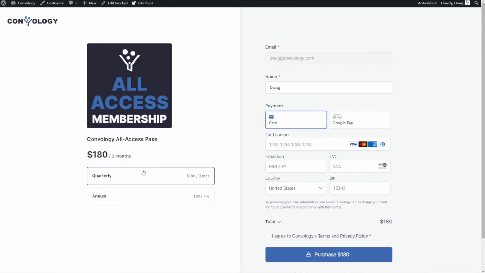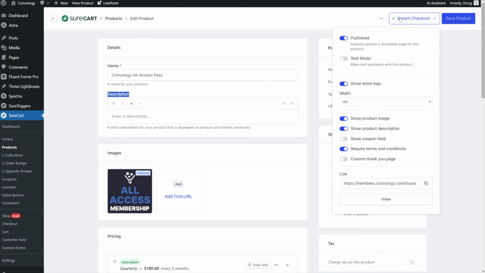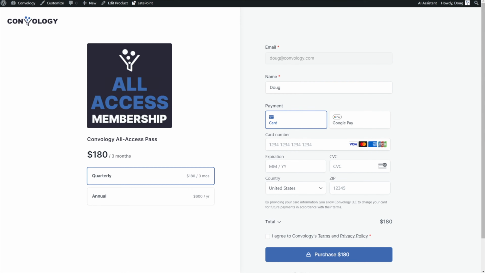Nothing on this page is going to really offend the usability of any of your users on desktop or mobile. It's actually really handy to use for just a very direct, quick checkout. If you want to get the link to your instant checkout page, you can come down to the bottom of this instant checkout panel and copy the link or click view. And all that's going to do is take you to this page here. And if you're curious about the terms and conditions and privacy policy, these can be set inside of your SureCart settings.